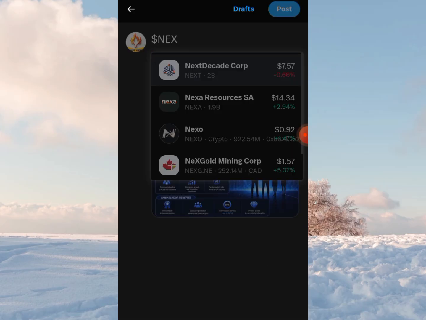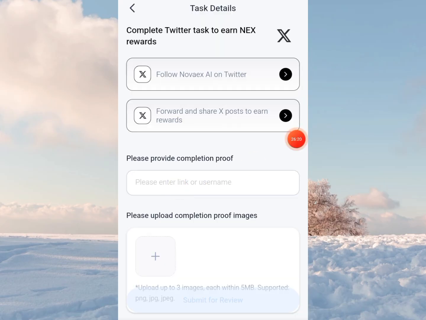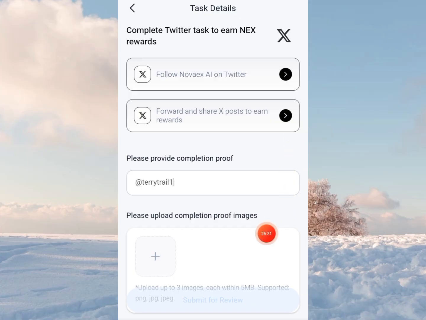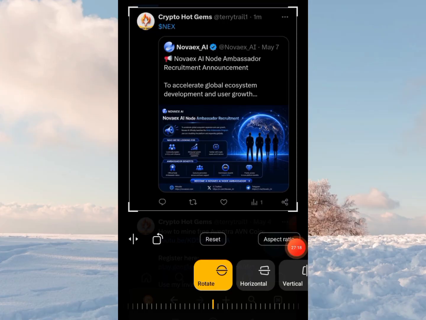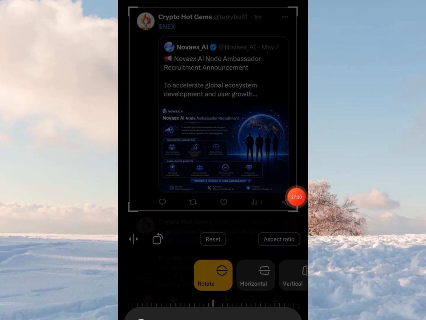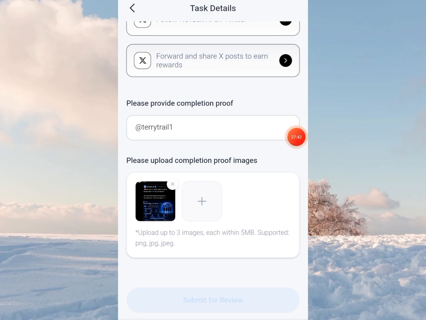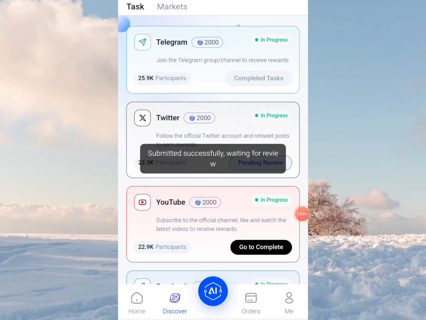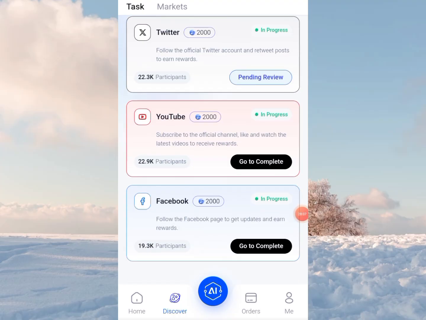Click on post and you provide your Twitter link or username. So that's my Twitter handle and you upload some screenshots. So here's my screenshot. Don't forget, you select the photos one after the other. You select one, you select the other. You click on submit for review. So that's that. And then there is a YouTube task as well.